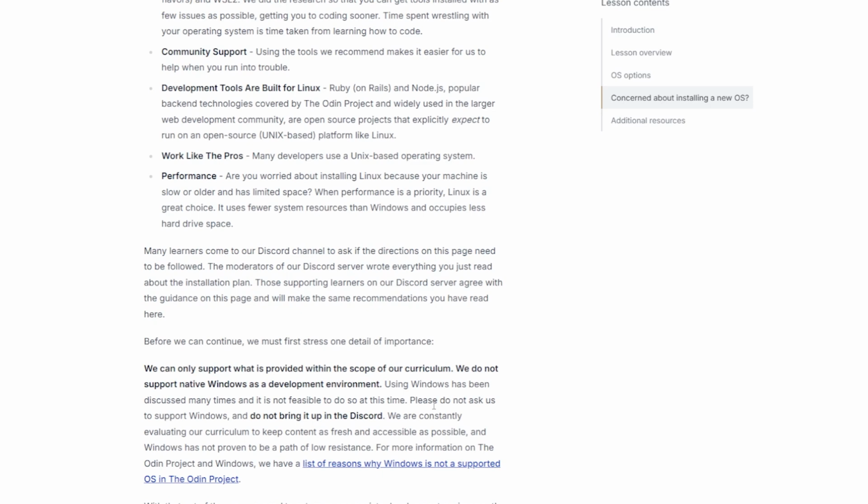Performance. Are you worried about installing Linux because your machine is slow or older and has limited space? When performance is a priority, Linux is a great choice. It uses fewer system resources than Windows and occupies less hard drive space.